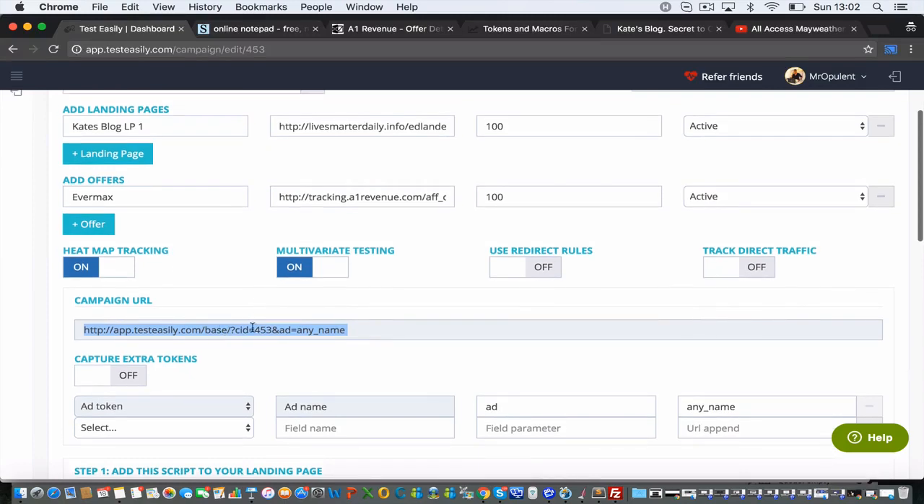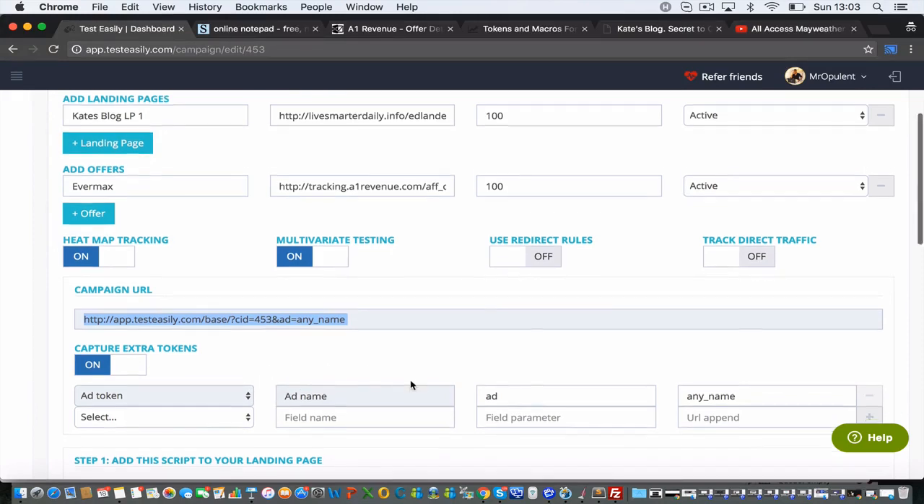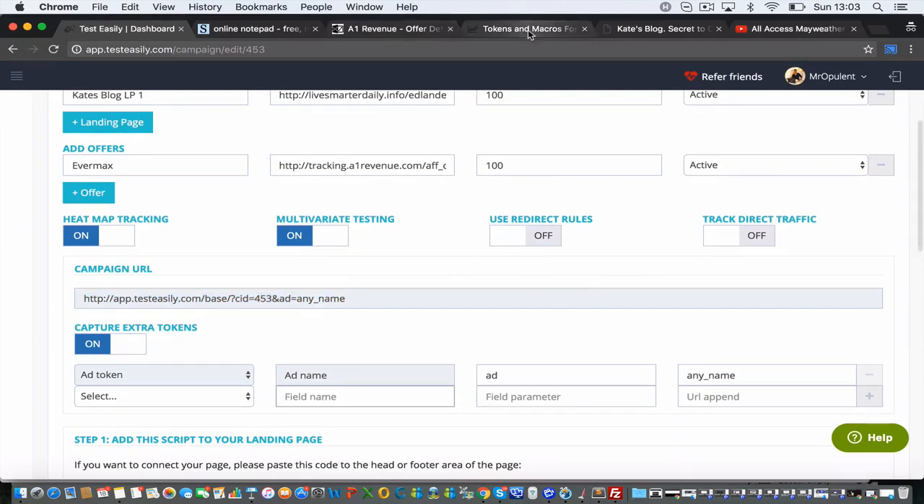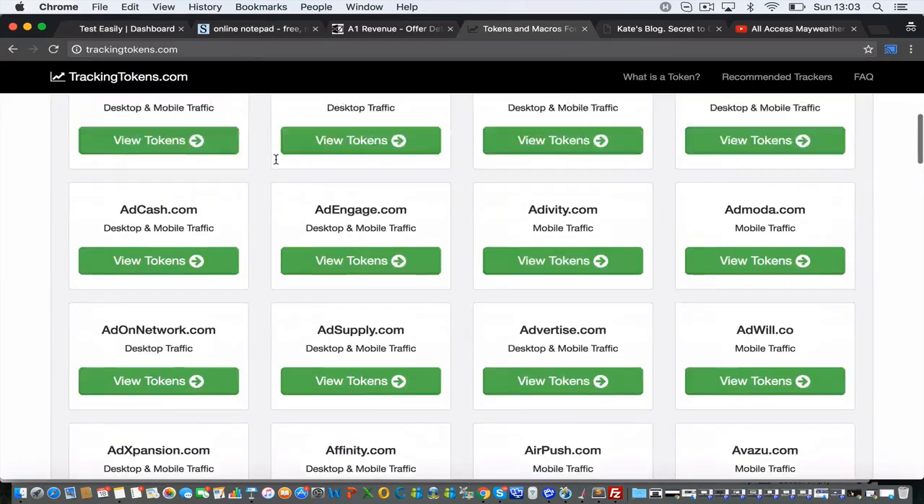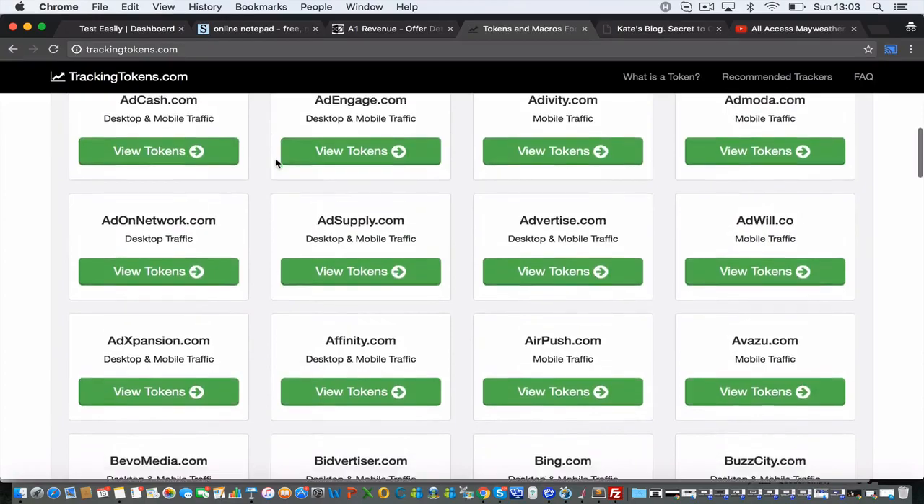But if you just give your campaign URL to your traffic source as it is, like this, then you're not going to be able to tell exactly which of the traffic sources are profitable and which ones are not, because your tracker account is not going to allow you to see that. So you need to add extra tokens by pressing on, and you need to add the extra tokens the traffic source provides you. That's going to provide extra information that your tracker is going to be able to pick up. As an example, we're going to go to a website called trackingtokens.com, which has the tracking tokens for loads of different traffic sources.